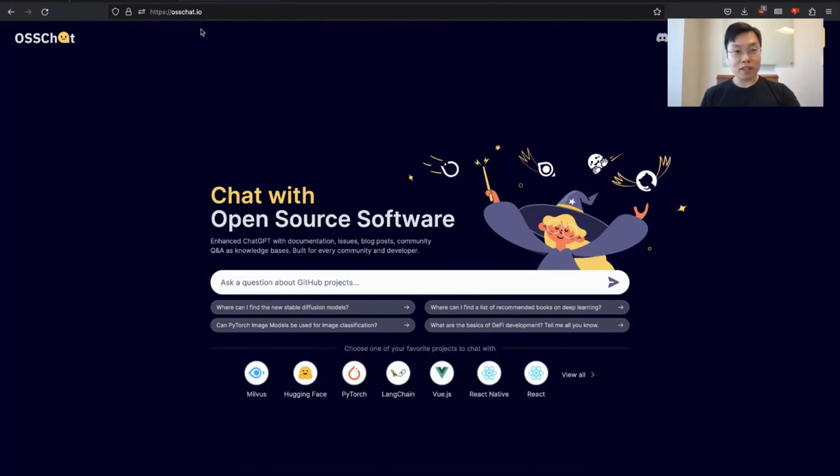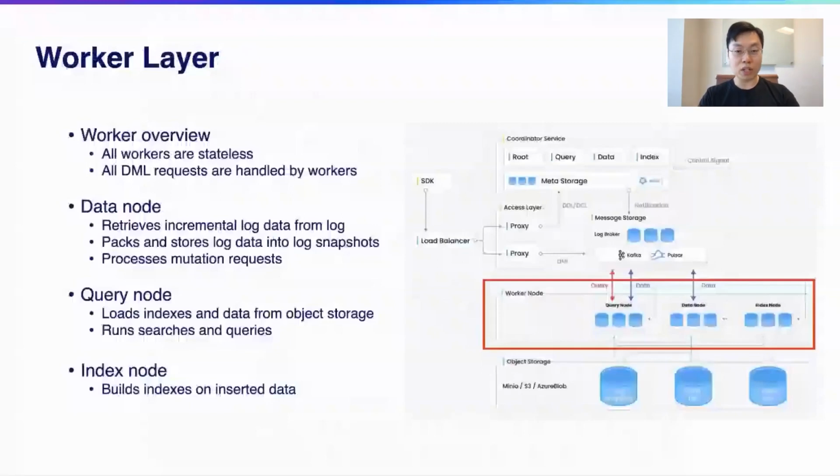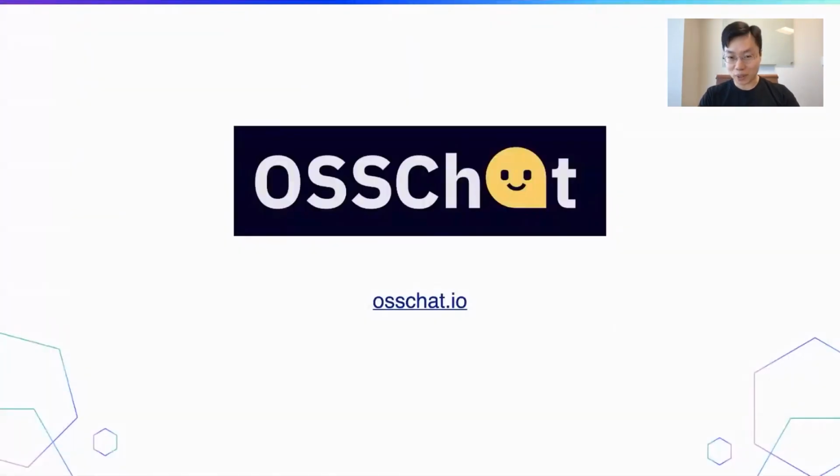So that is the end of the quick demo that I wanted to do there. I'm going to stop sharing. And that is really the end, right? Again, as I mentioned earlier, OSS Chat is available for everybody to use. I highly encourage you to go try it out, play with it a little bit. Would love your feedback. And let us know if there are any other open source projects that you want to see on this website as well.